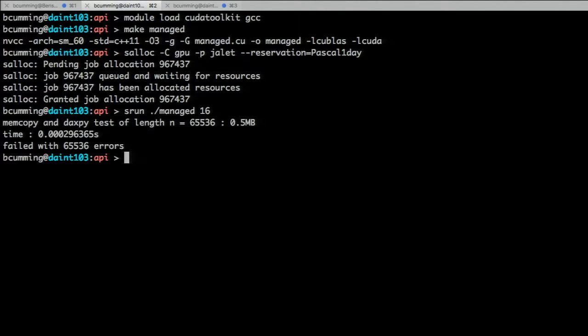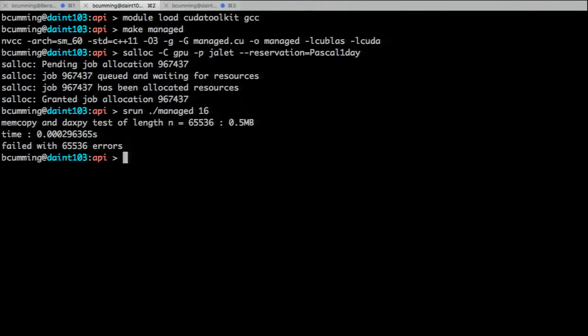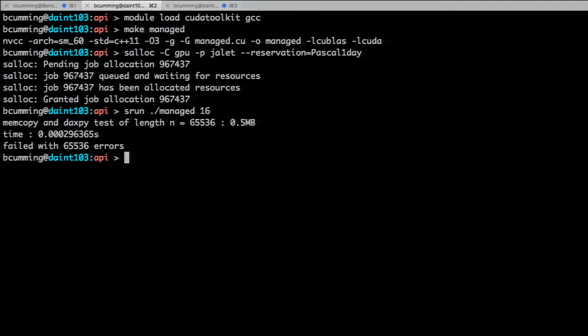So when I use 16, the arrays are going to be of size 2 to the 16. So we're getting an array with 2 to the 16 values in it and adding it to another array with 2 to the 16 values in it. 2 to the 16 is about 65,000. Okay, and you can see I've got exactly 65,536 errors. And we can see that it took less than a millisecond to run.